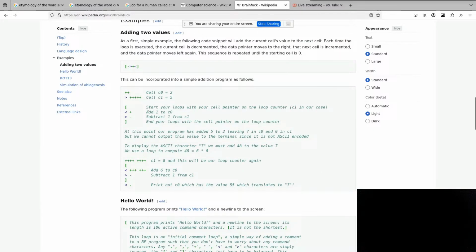And so here's an example of a program that's adding 2 and 5. So we set cell 0 to 2. First we increment it once, then we increment it again. So we've added 1 to 0 2 times, so now that equals 2. Then we shift over to the cell next to it. So we've set cell C0, now we're setting cell C1, and so then we increment 5 times.